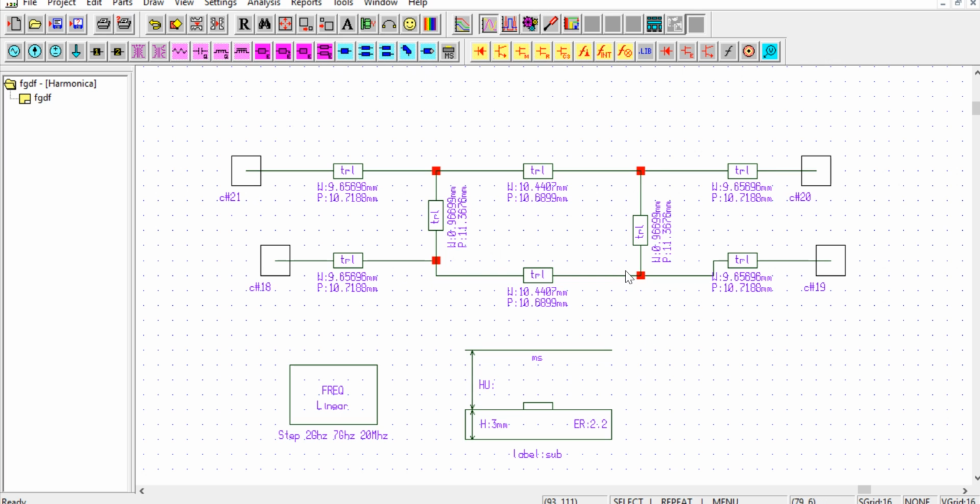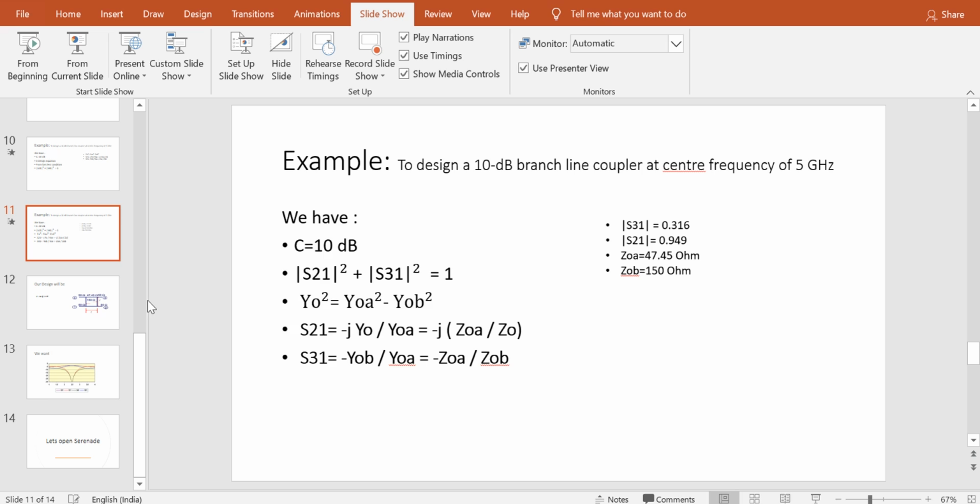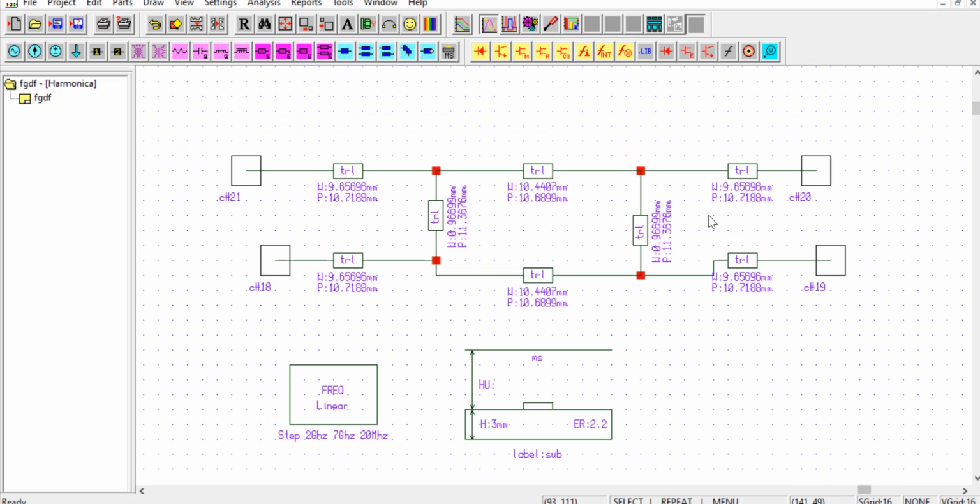From here to here, let's see what this is. In our question we have derived it, this was S31. So 20 dB of this will be 10 dB, and 20 dB of this I don't know how much. Let's calculate it. It should be 20 log 0.949, and it's coming around minus 0.45 dB. So let's verify it here.